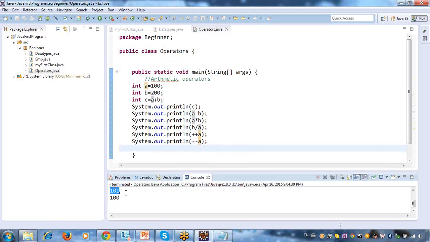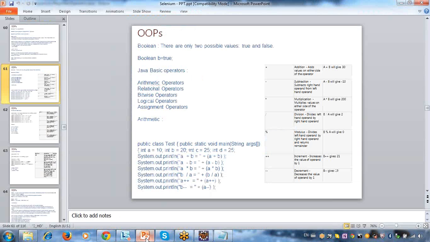See, when I increment, it is showing as 101, and once you decrement by 1, it comes back to 100. So you can increment the value, decrement the value, add two numbers, subtract two numbers, multiply two numbers, and divide two numbers. So you can do all your arithmetic operators in your Java program. Clear?